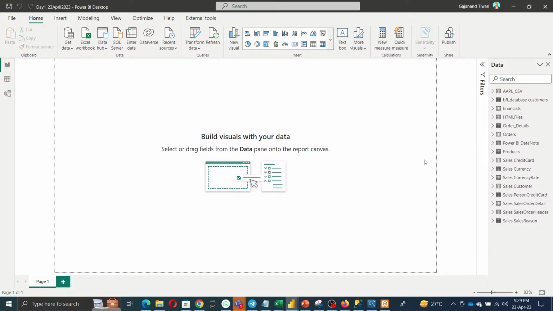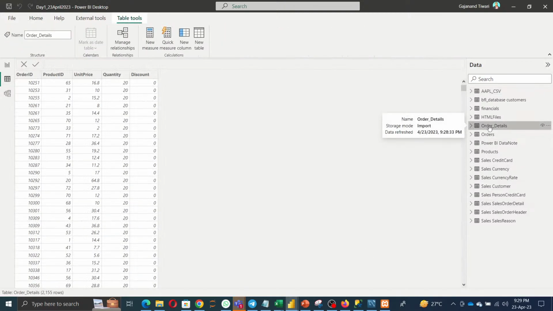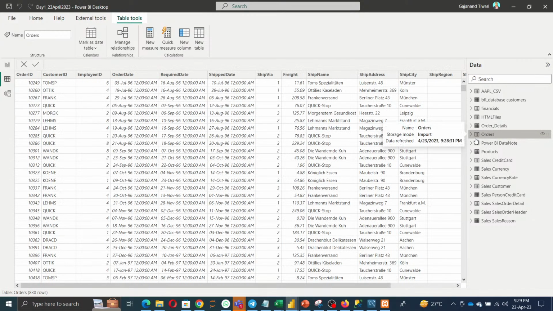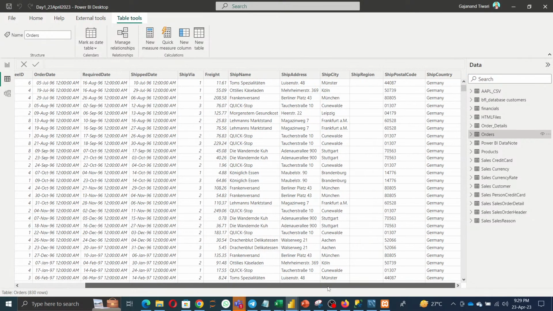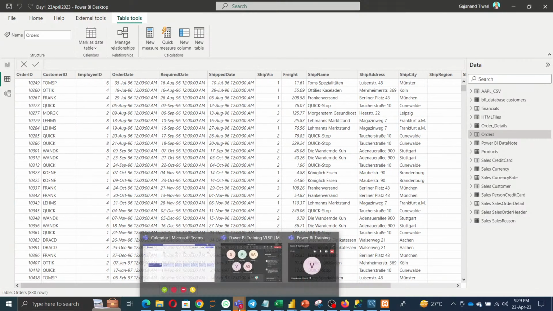Now, since we have data here, let's analyze this data and after that build the dashboard. Here I have orders, and order details, but the data is from 1996. I think that's no problem. Even if it is 1996 data, it doesn't have any problem.